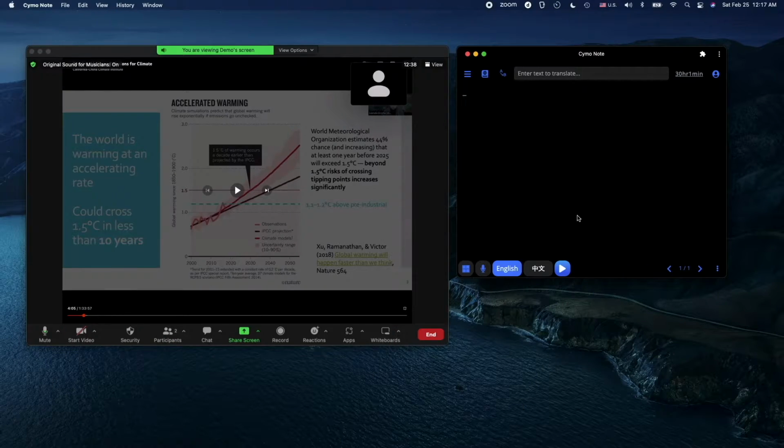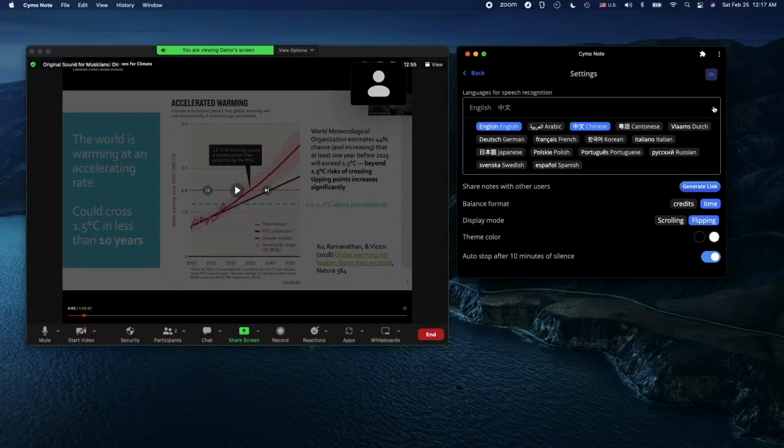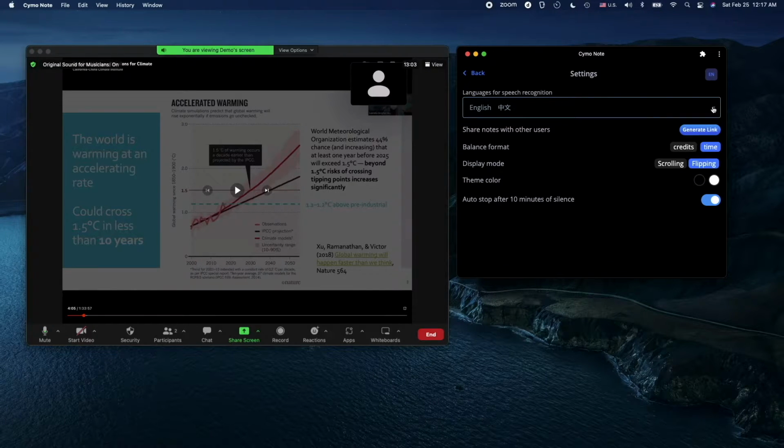Let's say this is the first time I opened Cymo Note. Our first step is to select the input language pair and customize the display mode. We can do that by going to Settings button up here, then select the input language pair. You can see the drop-down menu, and here I have my pair in English and Chinese. In my case, of course, you can customize this based on your languages.